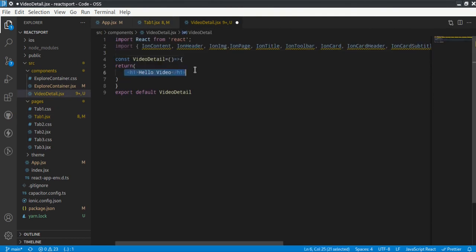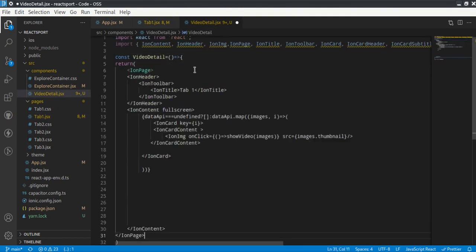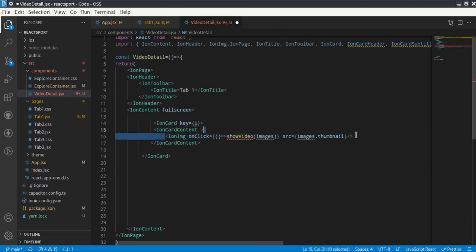Let me remove this hello video we are showing. In this Ion page, I'm going to remove all this map because we don't need it. We are not mapping anything out. So let me quickly remove this. We don't need the image as well, because we want to display a video. So we don't need this key as well.